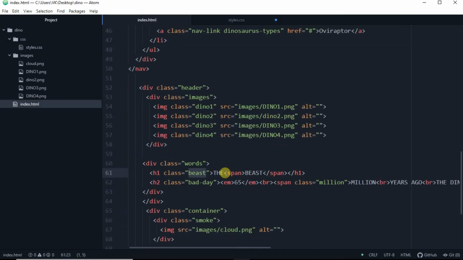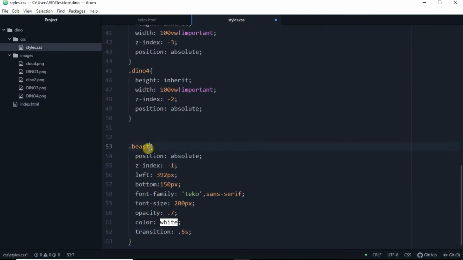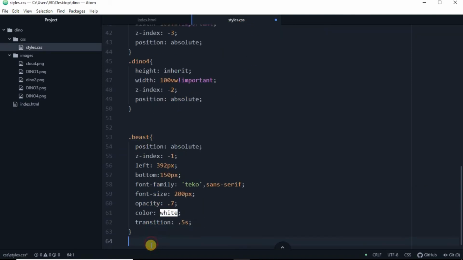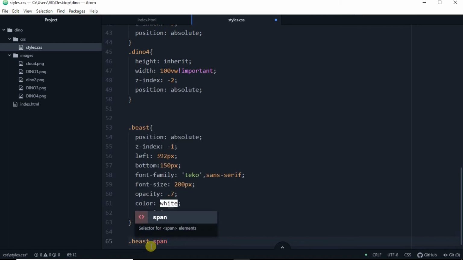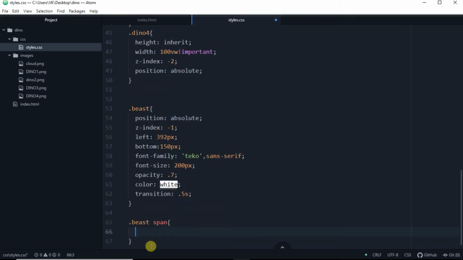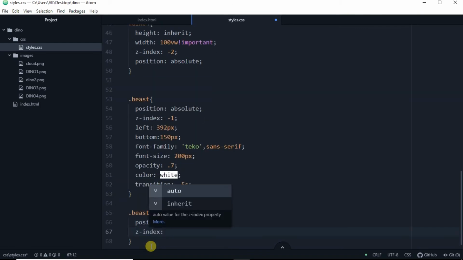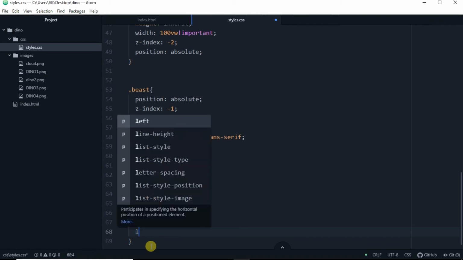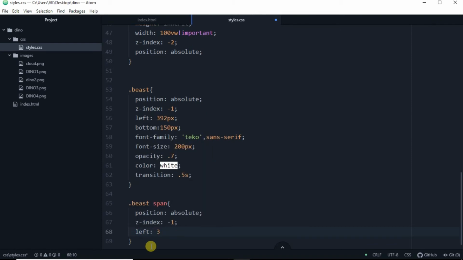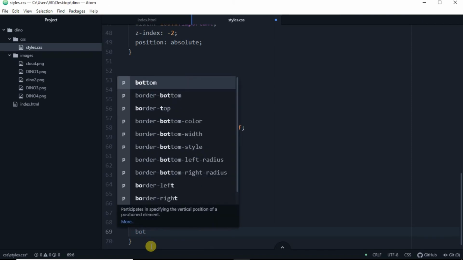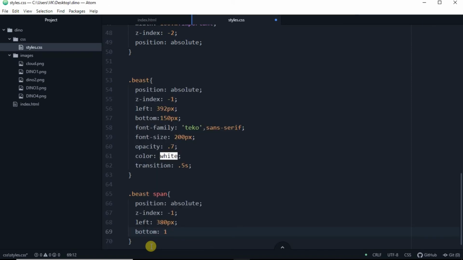And now let's access the span tag of the .beast class. .beast span tag. Position will be absolute. Z-index will be -1. From left it will be 380 pixels. From bottom it will be, let's keep it 1 pixel.